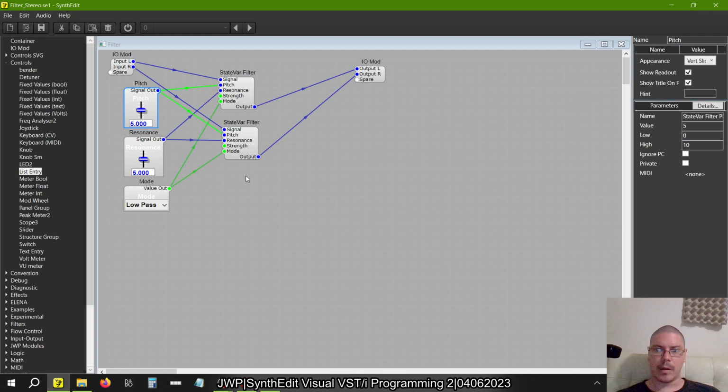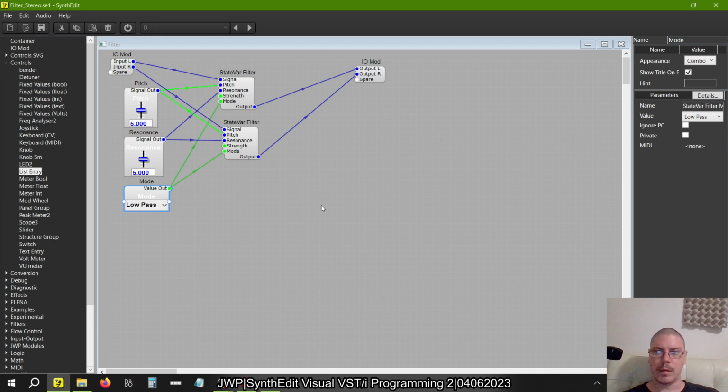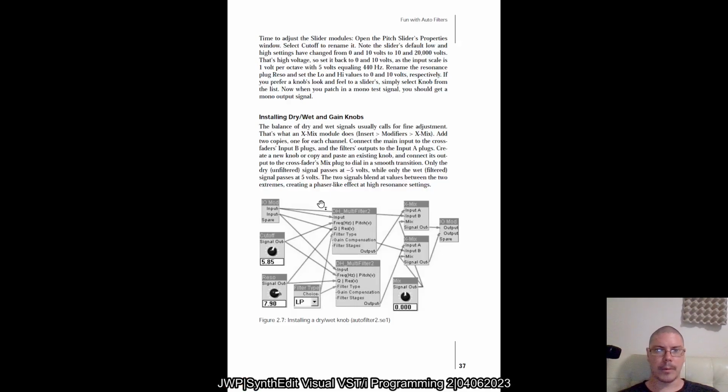The values are currently set to 5, again, the bottom one. And the list is set to low pass right now. Installing dry, wet, and gain knobs. The balance of dry and wet signals usually calls for fine adjustment. That's what an X module does.